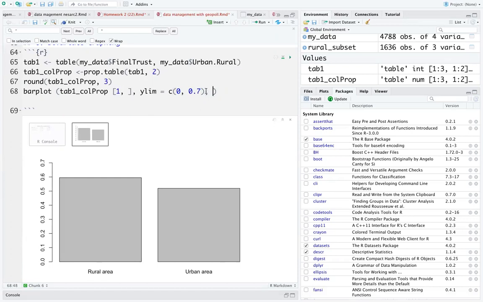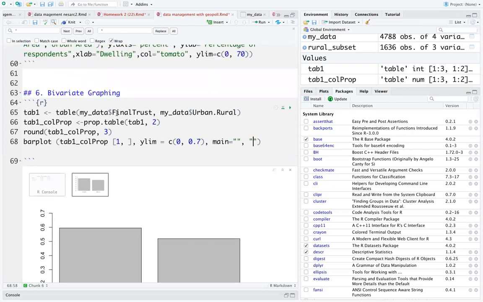So you can say main is equal to, then put the title there, x dot axis or the x lab, all those things you can put them. So yeah, that's bivariate graphing for you.